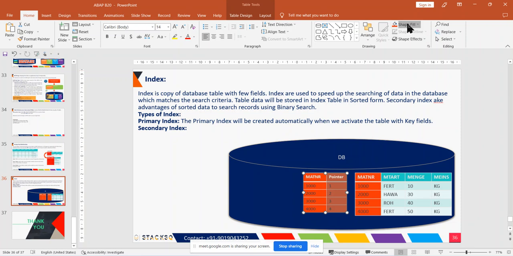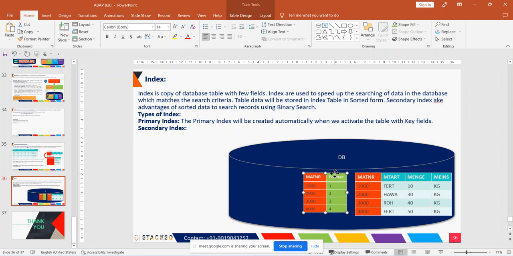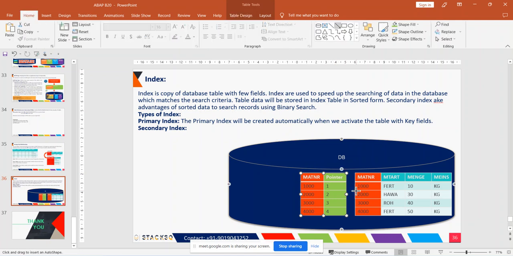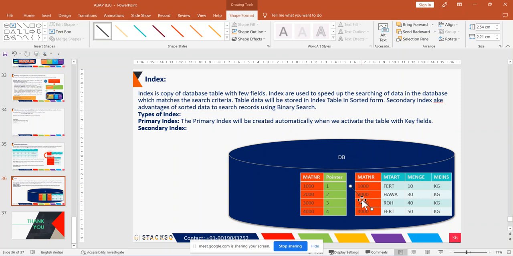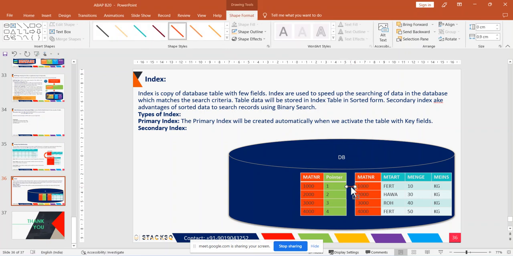It will be created automatically at the time of creating the table when we activate it, along with a pointer. So what will this pointer be doing? The pointer will be pointing to the rows of the table. Let's say for example this pointer will be pointing to the first row, second row, like this. There will be a pointer pointing to the main table data.